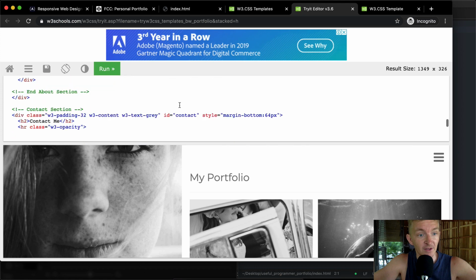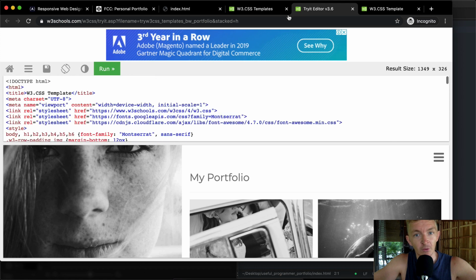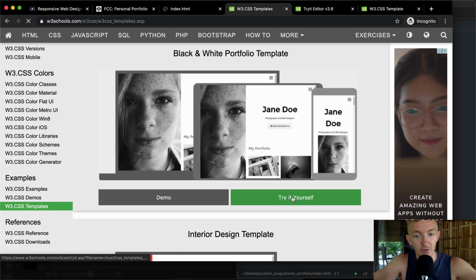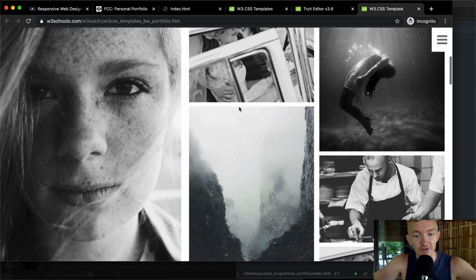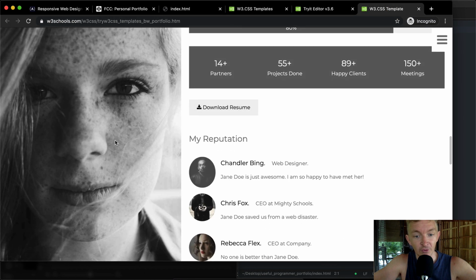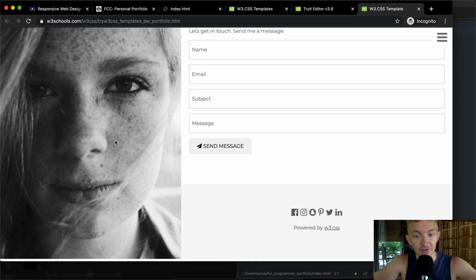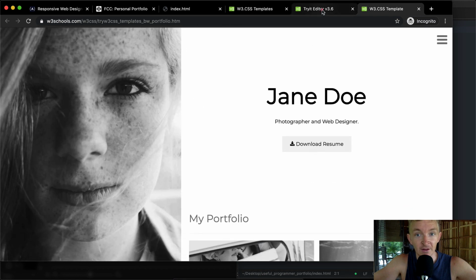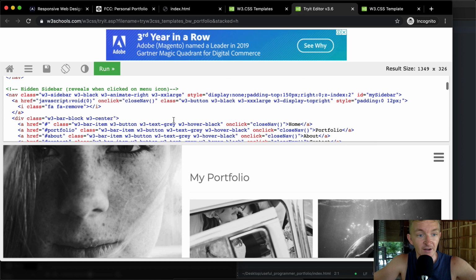It's all just single page stuff. And so, yeah, here you can click demo and try it for yourself. Here's the demo. This is what it looks like. It looks great. There's a lot of stuff we don't need on here, which is fine. And so, yeah, here it has all the code.